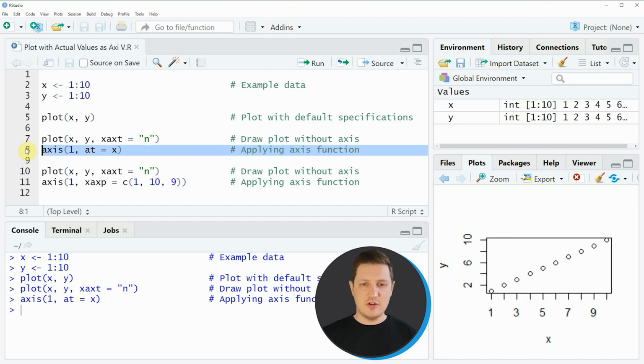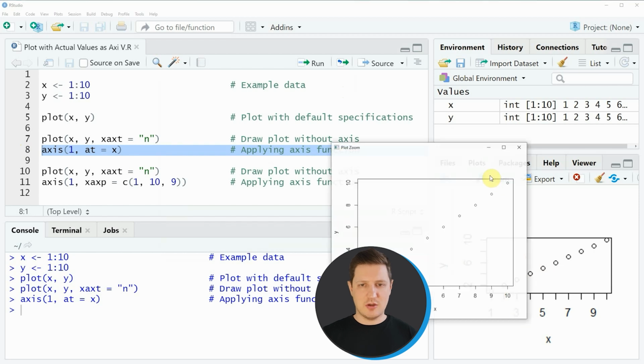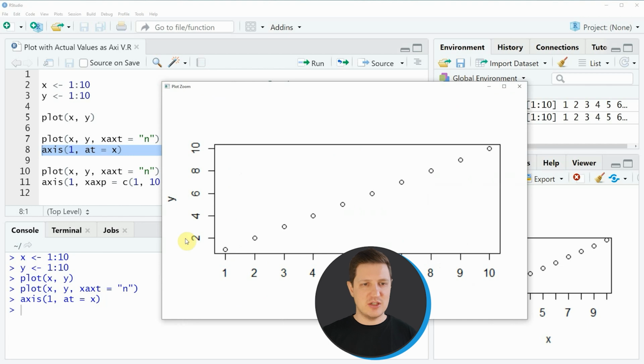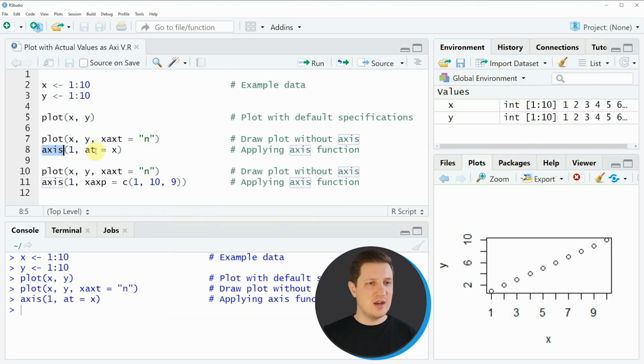So if you run line 8 of the code, you can see that another plot is created at the bottom right. And we can make this plot a little bit larger by clicking on the zoom button. And then you can see that we have created a new plot, which is showing the actual values of our first input vector as axis tick marks. So as you have seen in the first example, we can use the axis function and the at argument to add our actual values as axis tick marks to our plot.